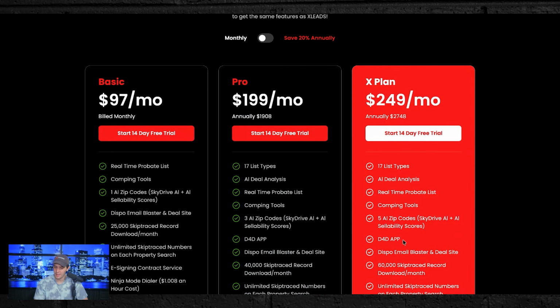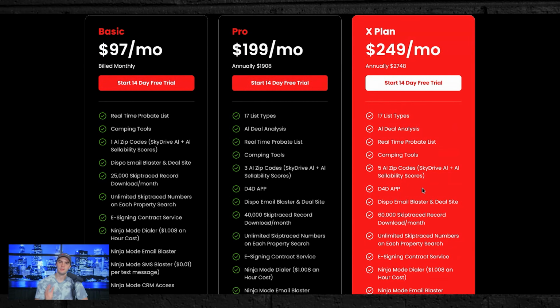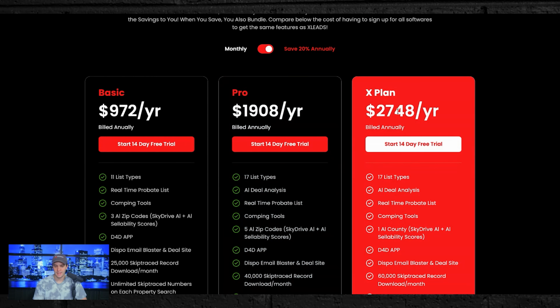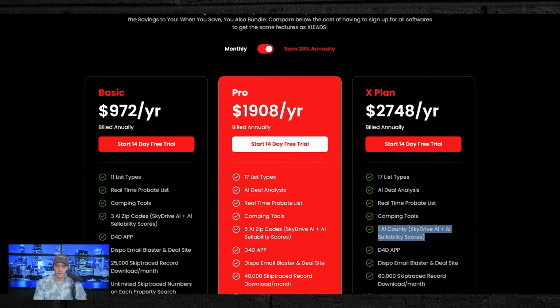If you have the X plan, you get the Dispo. You get Dispo for the X plan. You get basically the buyer match AI. You get 5 AI zip codes, 60,000 records. Really awesome. And if you get the X plan annual, you get an entire AI county, which is massive. So those are the AI territories.